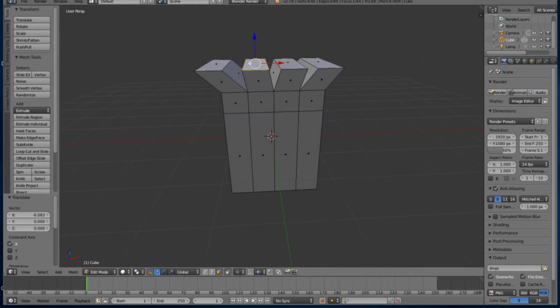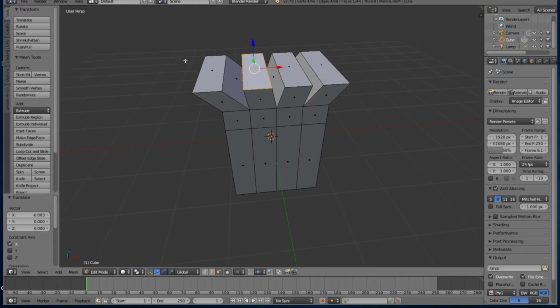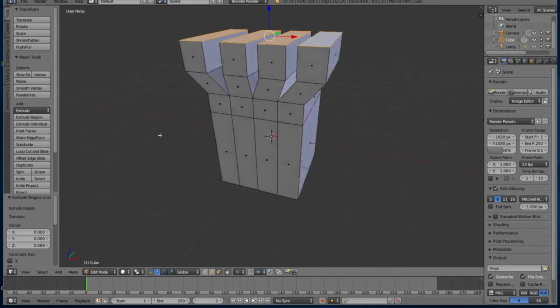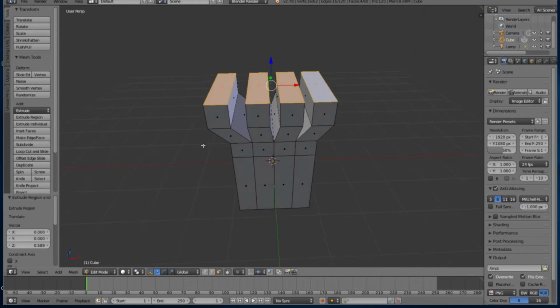This can be useful for some models, depending on what your model is. For example, if you want to make fingers, this will be a good way to start, since you would like them to be separated. When I select like this, it's not important what I take, because they are not connected. It applies only to connected faces. Okay, so this was extrude.